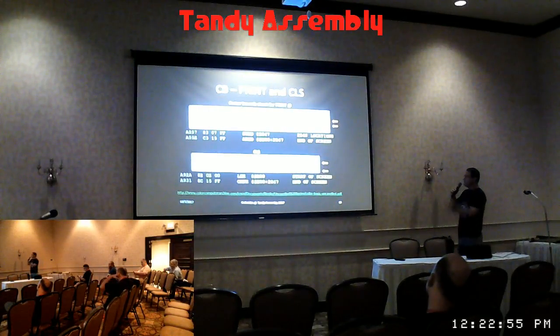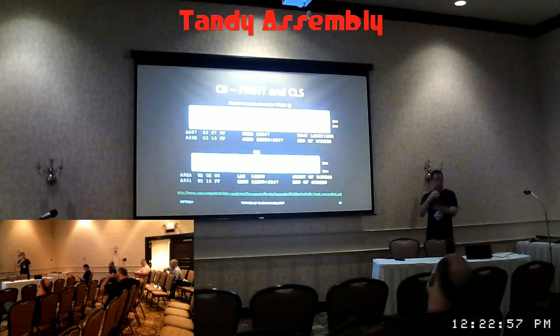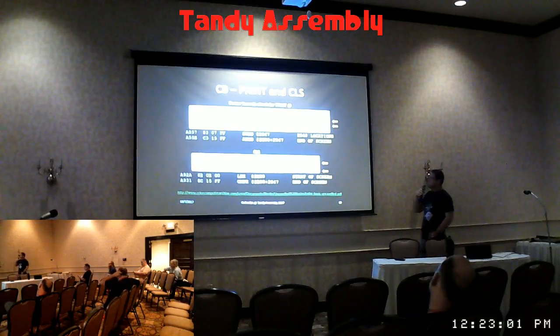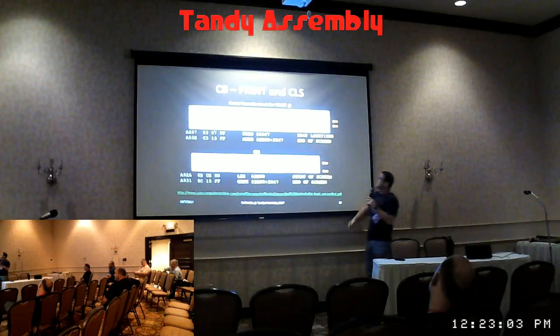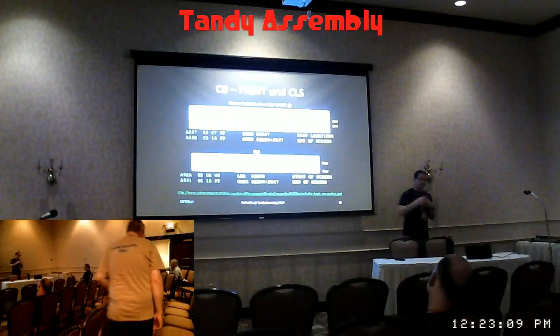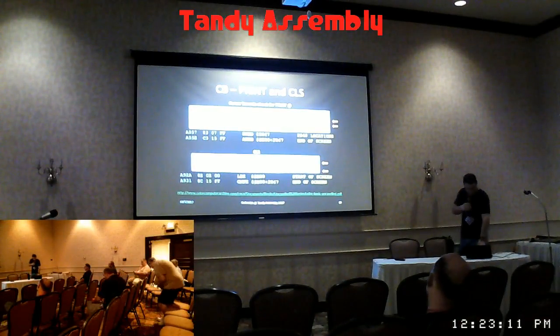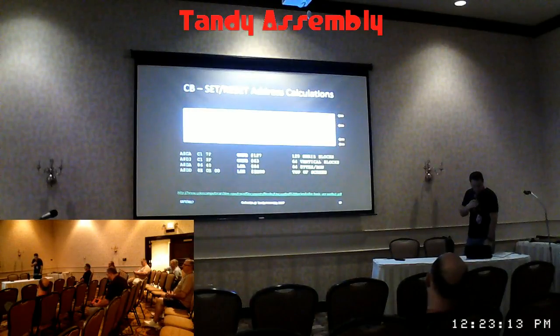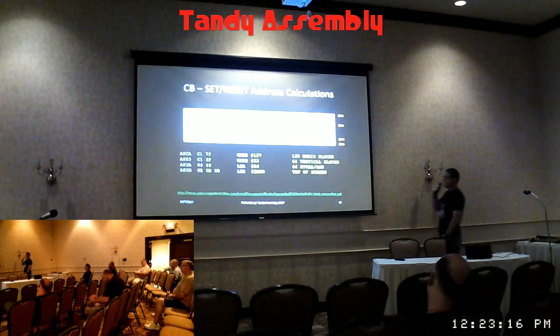Print in CLS, this upgrades our print at, so we can now print at up to 2047. We need to tell it where the end of the screen is, so it knows what its bounds are. We need to tell CLS, so it can clear the whole screen for us. Set and reset has address calculations in it.